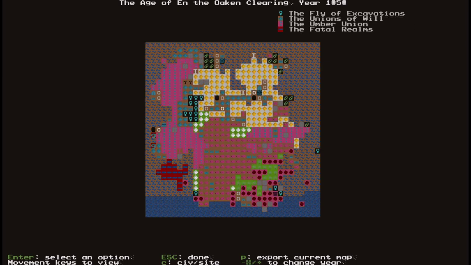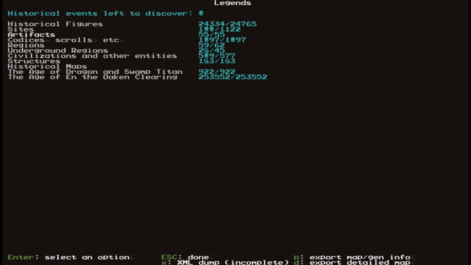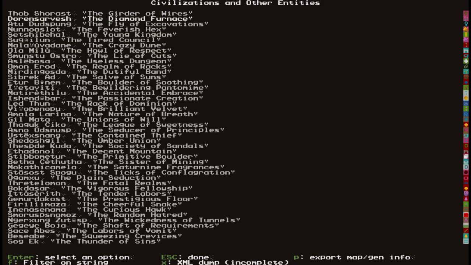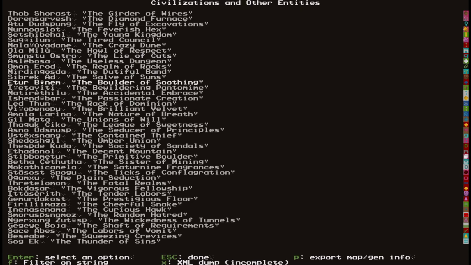What's the G's in the West? Let's find out. Probably goblins. The Lie of Cuts is the name of the faction. Let's find out a little bit about the Lie of Cuts. It was a goblin civilization of the Plane of Soul, founded in year one. The useless dungeon of the Lie of Cuts was founded in Ghoul Call. Yeah, it's the Lie of Cuts, goblin civilization. But yeah, it seems to just be goblin groups.